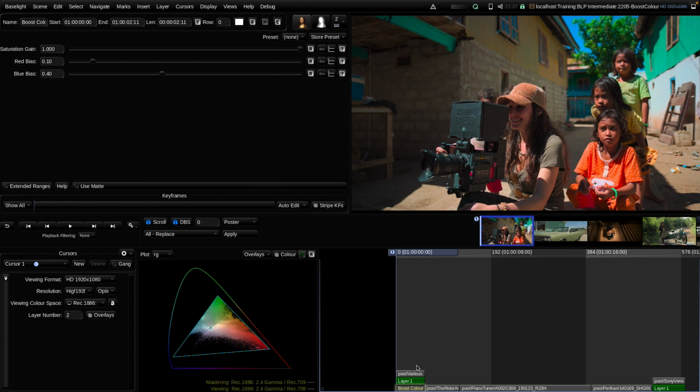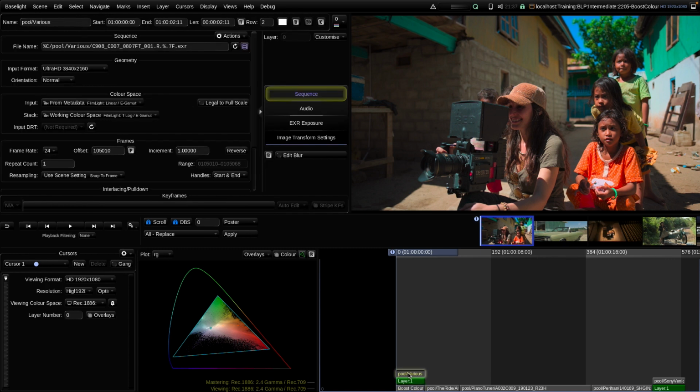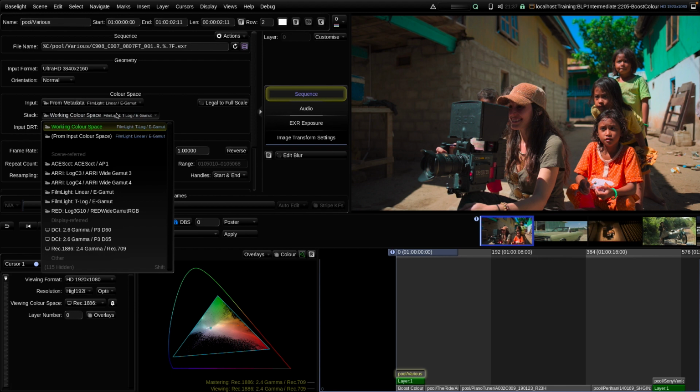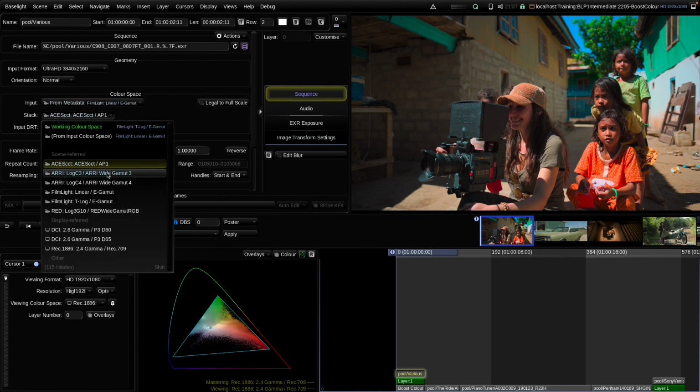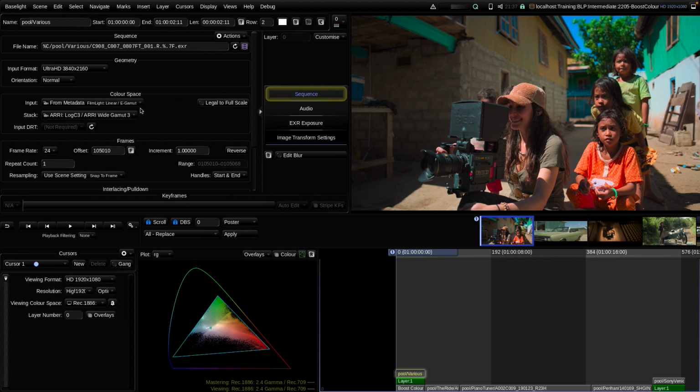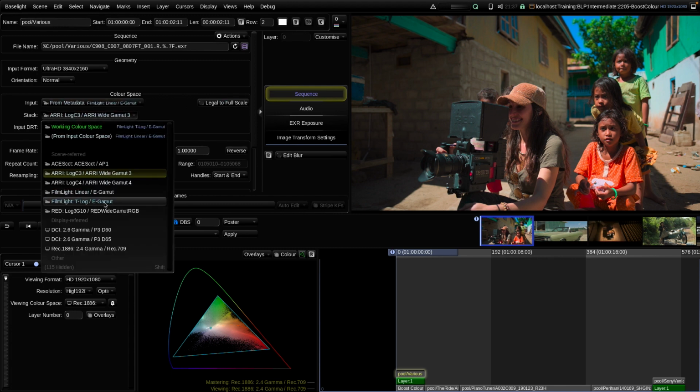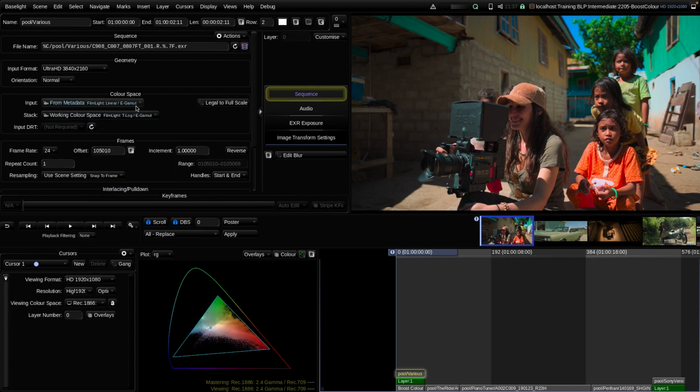One thing I should mention is that the Boost Color operator is not color managed. That means it reacts differently depending on the working color space it is applied in. So if I'm switching here the stack color space of my shot, for example, to a linear one or to different log working color spaces, we can see slight differences in the colors. The differences are not too big, but you should be aware of that behavior.